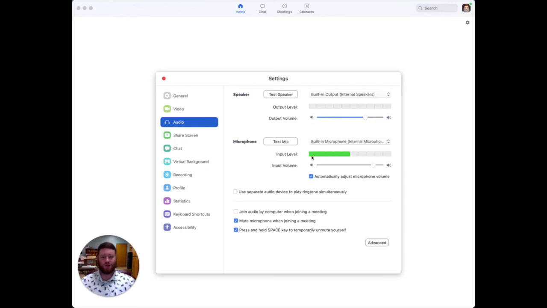Also in the audio, you can see that it's responding to my input level. As it detects my voice, it shows you how loud it is. So you can always adjust your audio settings based upon what you see there.